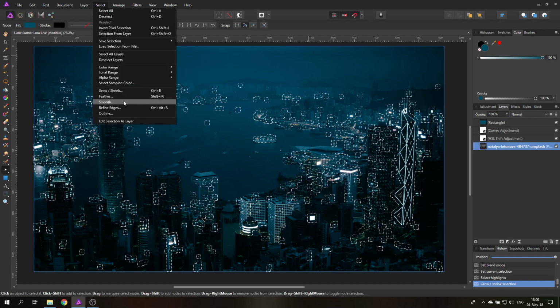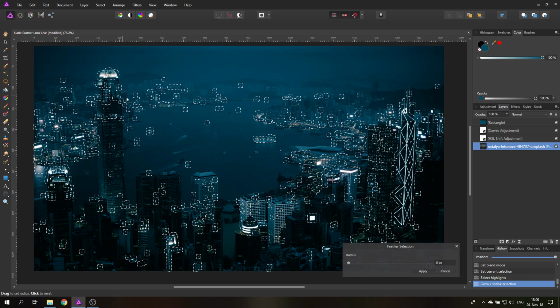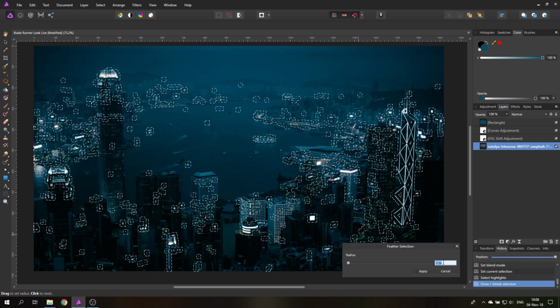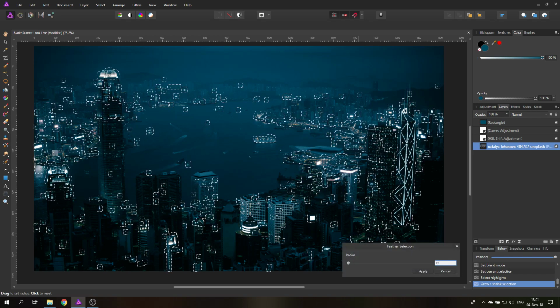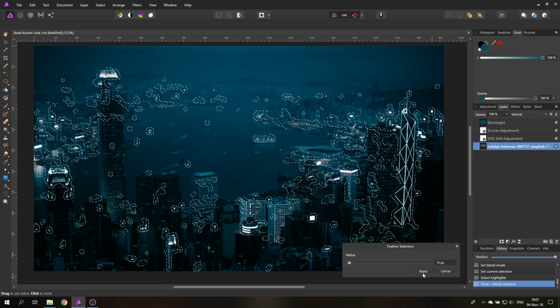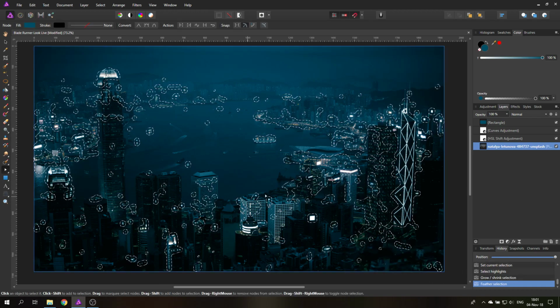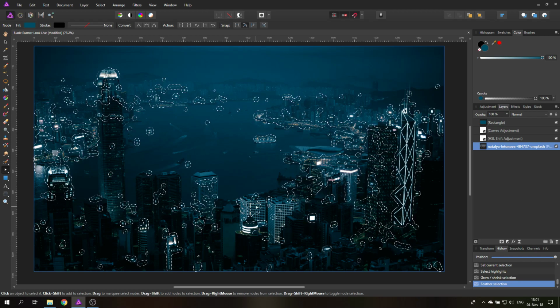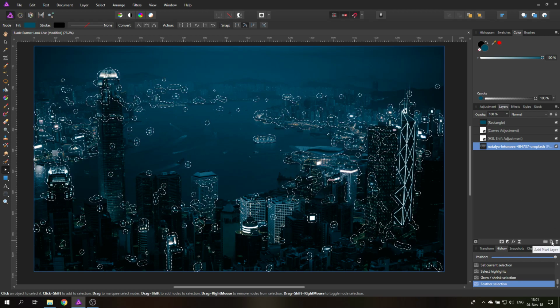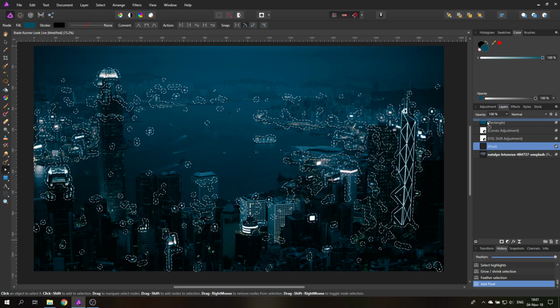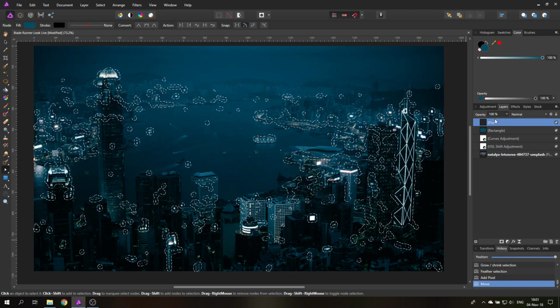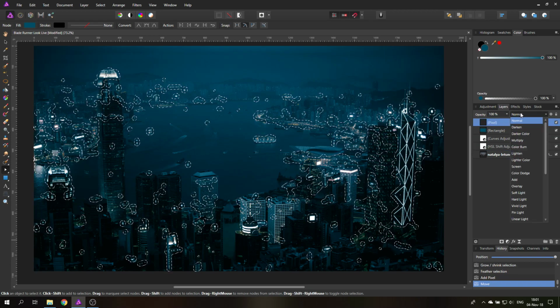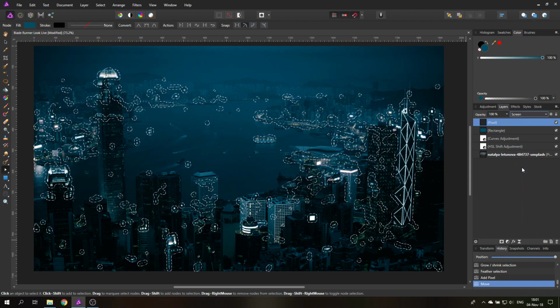Again, I go to select. This time I select feather and set it to 15 pixels plus. There we go, and we have this nice faded selection. Okay, the next thing we're going to do is to create a pixel layer and set it on the upper top of all the layers and change it to screen.